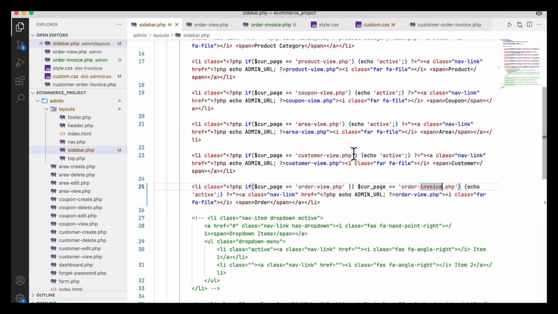In the case of customer, I am going to add the same type of condition: if the current page is this or this or this. So customer view, then customer create, and then customer edit.